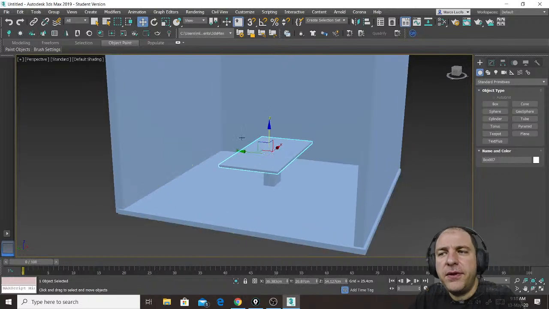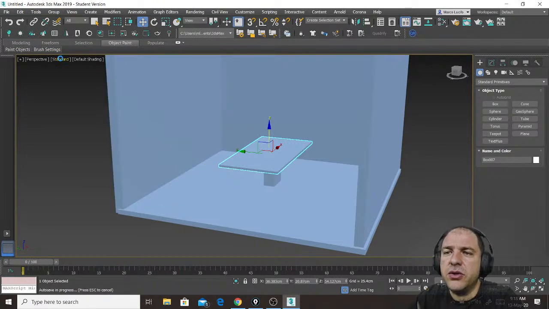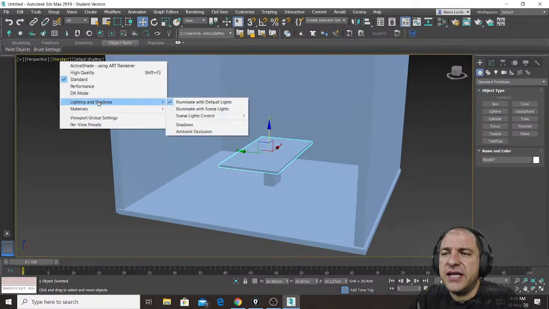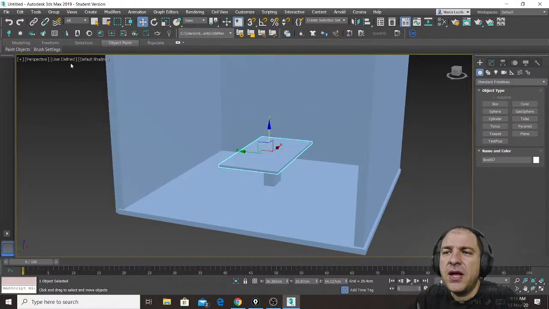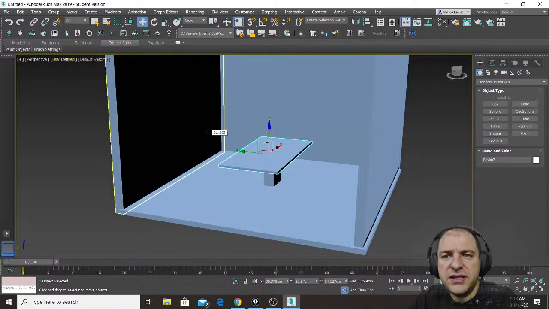Perfect. And then I will set my objects all in white, so I will make a white material that I will use for all my objects, and I will also set my viewport in order to show me light changes in real time. So I will go to standard, I go to lighting and shadows, and I set illuminate with scene lights, and then I go again to the same menu, lighting and shadows, and I also enable shadows, and this is fine.